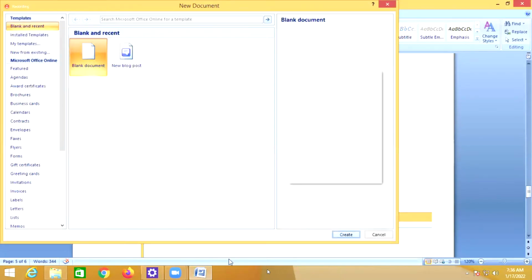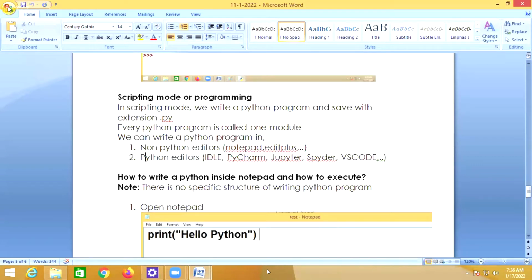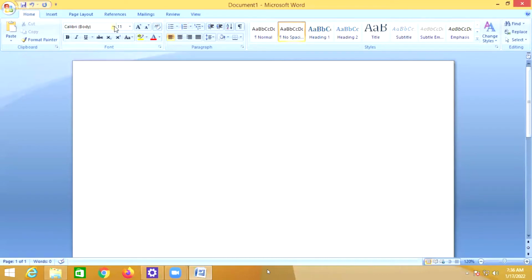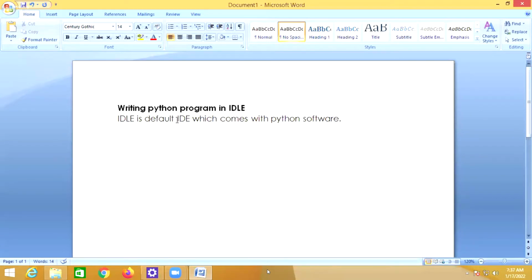So, writing a Python program in IDLE. IDLE is a default editor, a default IDE, which comes with the Python software.